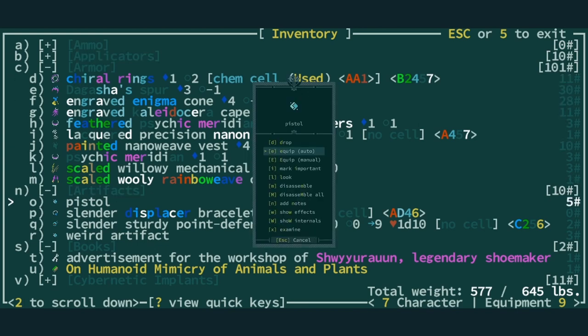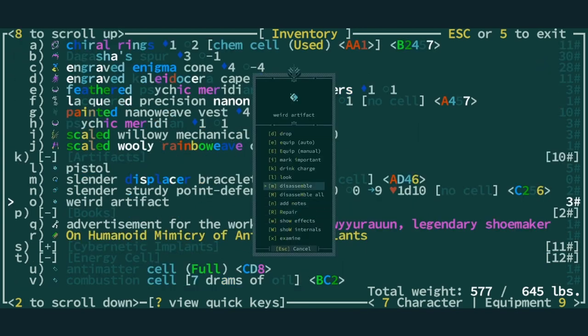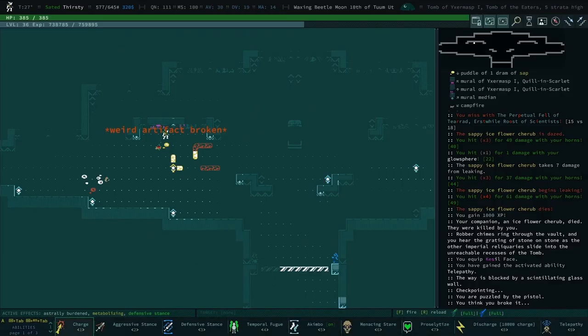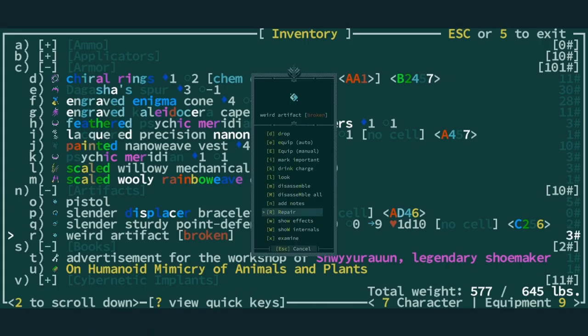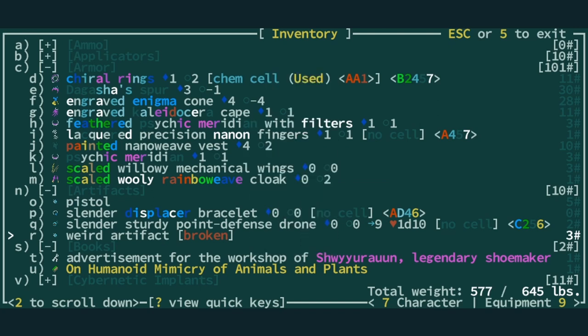We're still puzzled by this pistol. What's this weird artifact? It's a very puzzling pistol. Oh, shit. You broke it. I wonder how much it costs to repair. Whatever it is, it's broken.